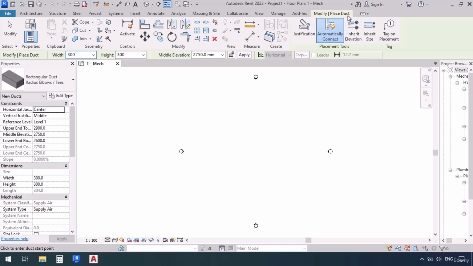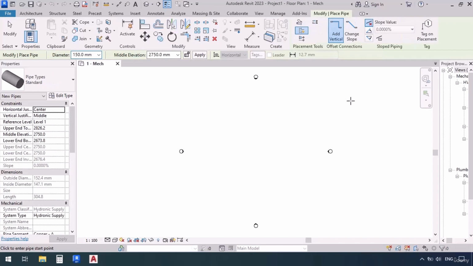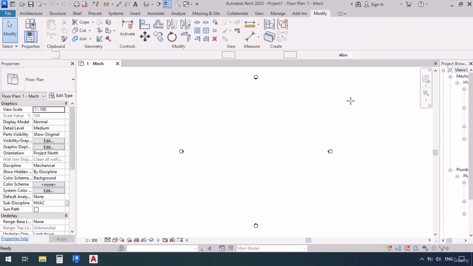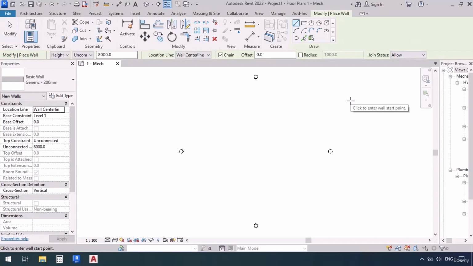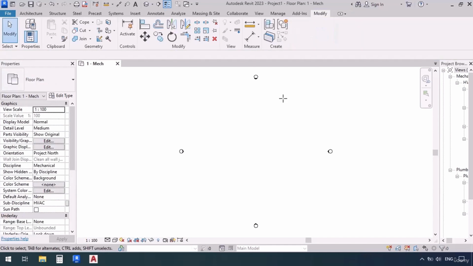If I select the Pipe command, it will be changed to Modify Place Pipe. Or if I select the Wall command, it changes to Modify Place Wall. So don't forget that not only the name but also the tools will be changed. So this tab changes according to which command I am selecting, and it will be giving me the needed tools. As we go further in the modeling process, we will become more familiar with this whole tab.